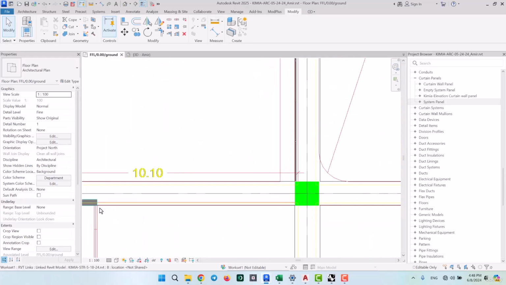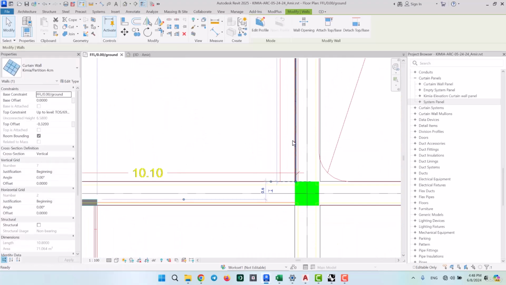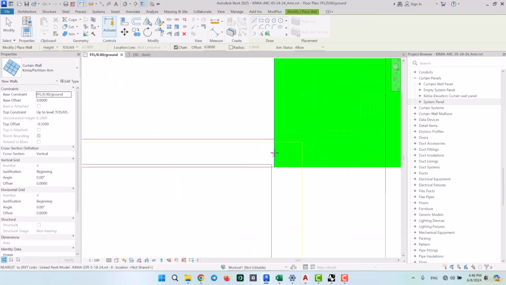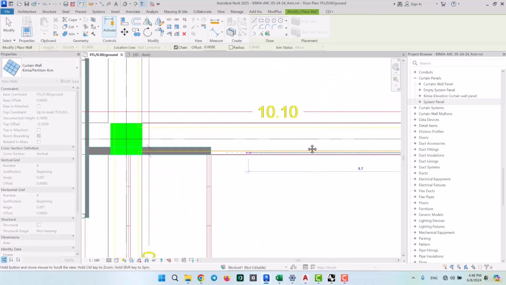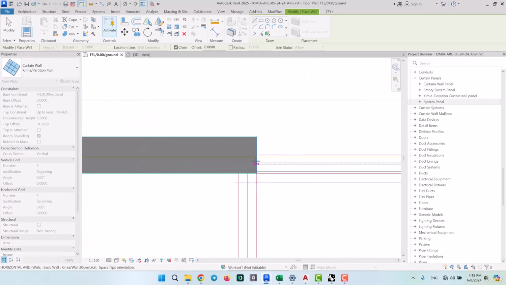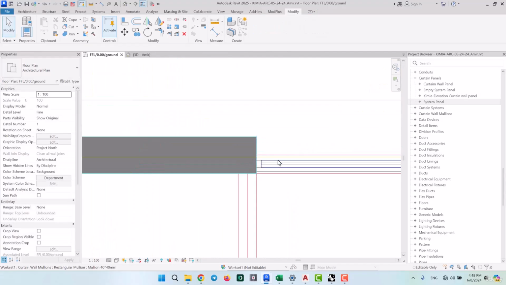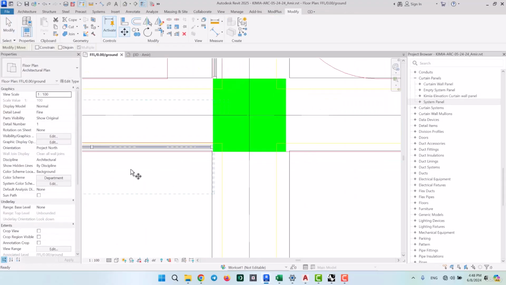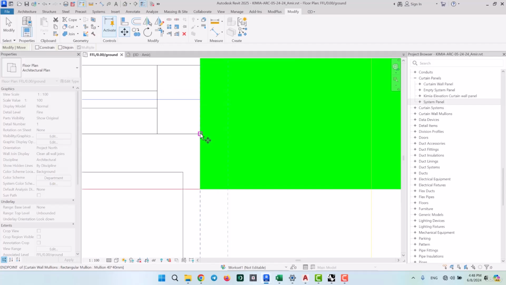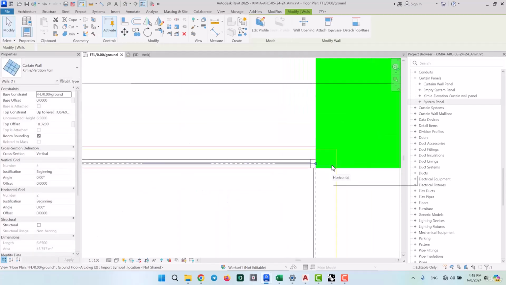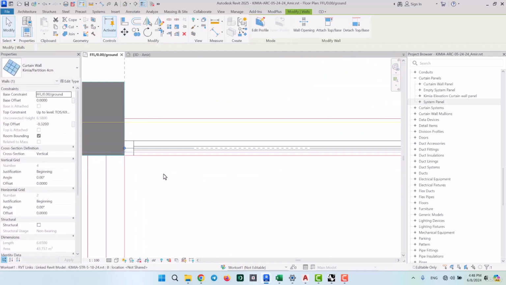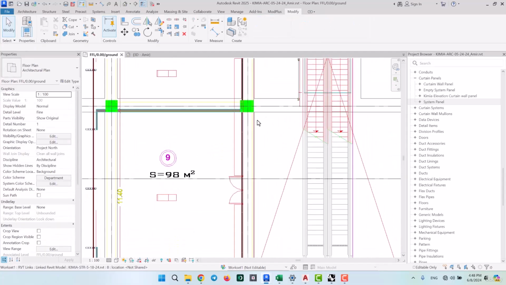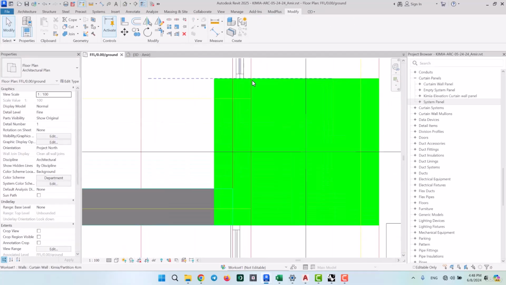And we've got another curtain wall over here. So I'm going to have to draw another one in this area. Like so. So now we pretty much got all the curtain walls that we needed, and we're just going over them again to see if they need to be repositioned.